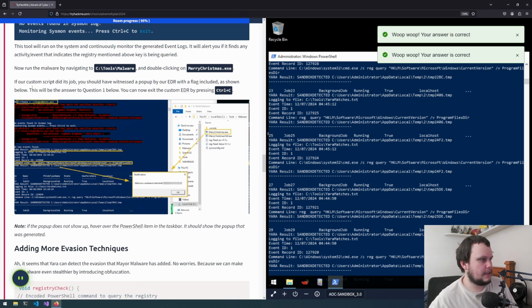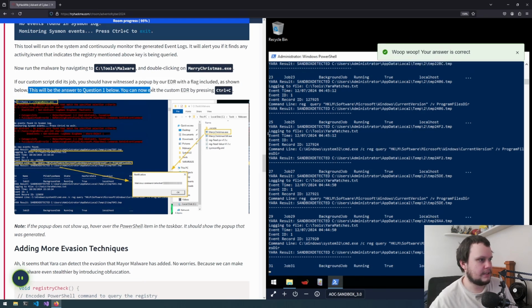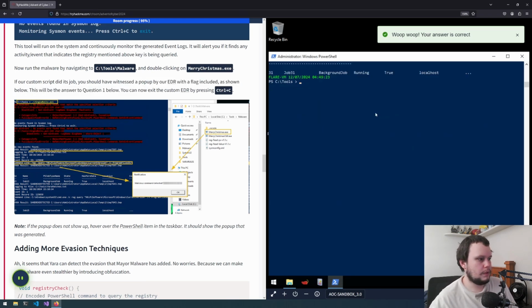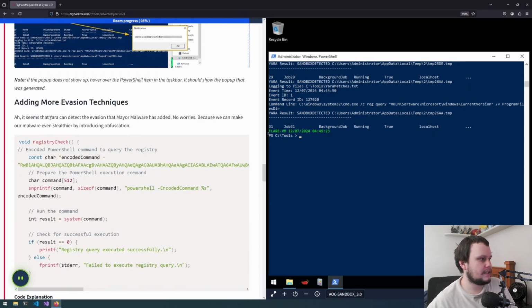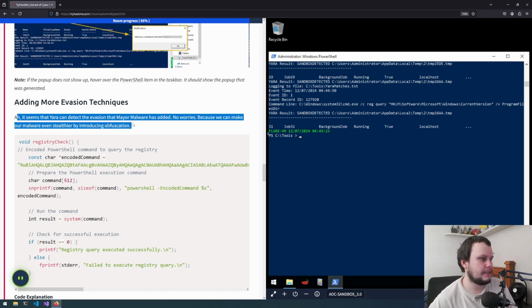So now let's go back to where we were and try to exit from all these. It says if answered, we can now exit the custom EDR by pressing Ctrl+C. We've now exited it, so now let's go on to the next one. Adding more evasion techniques. It seems that Yara can detect the evasion that Maya malware has added. No worries, because we can make our malware even stealthier by introducing obfuscation.